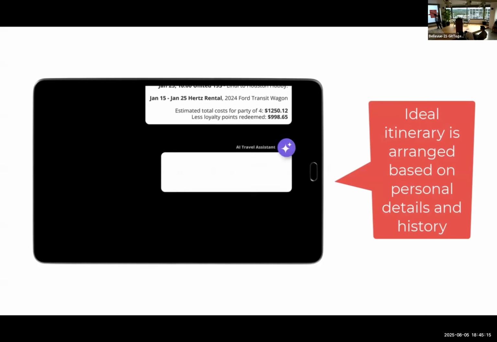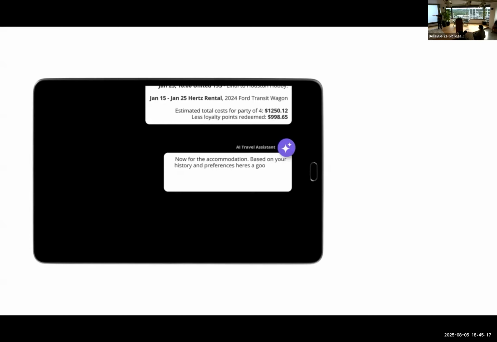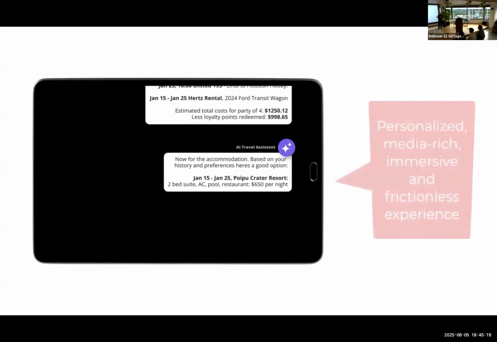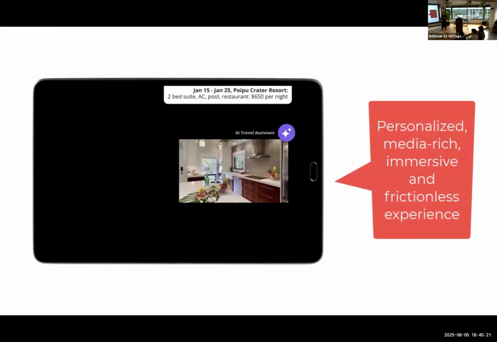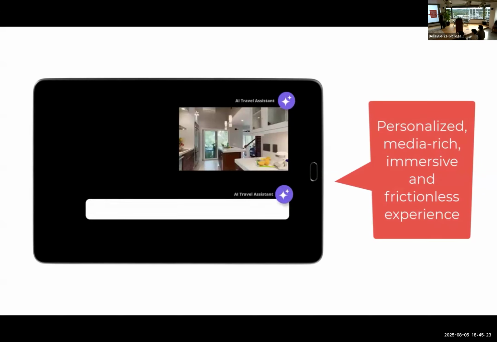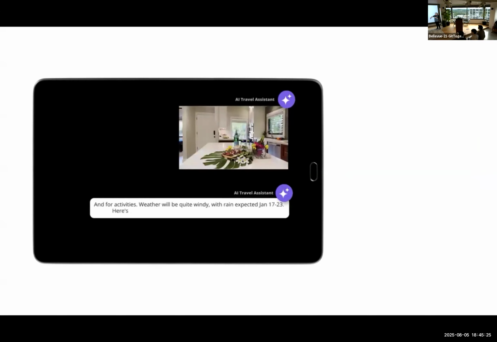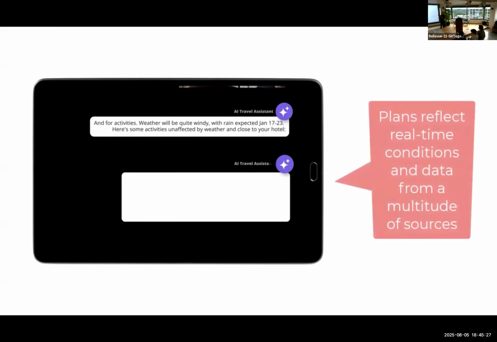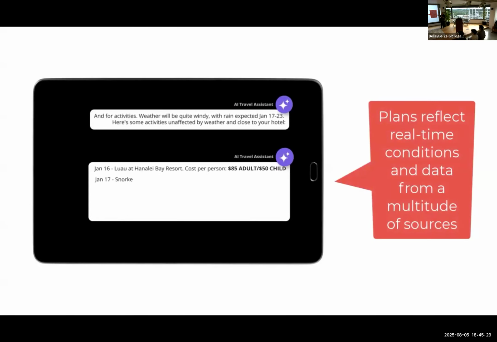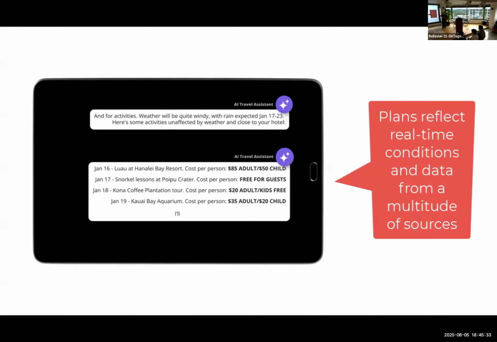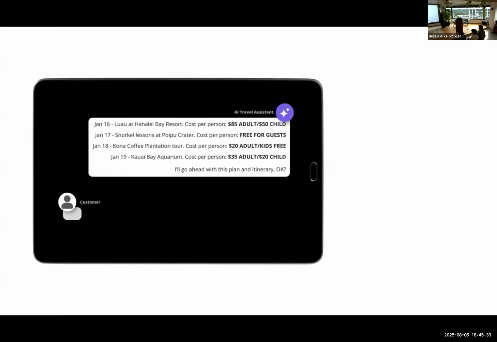But this person knows a lot about me. It knows my family dynamic. It knows my home airport. It knows everything about me because of my profiles. Not only that, it's media rich, right? And it's built up and made up of a lot of different data sources that are brought together to create this really holistic and intuitive and really engaging experience.